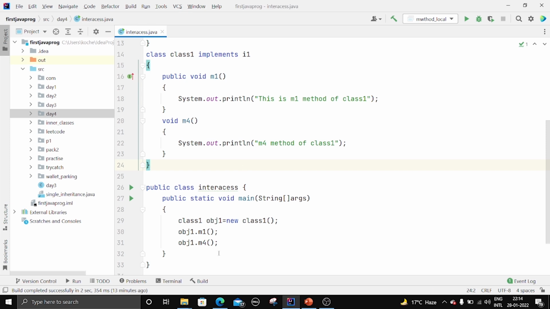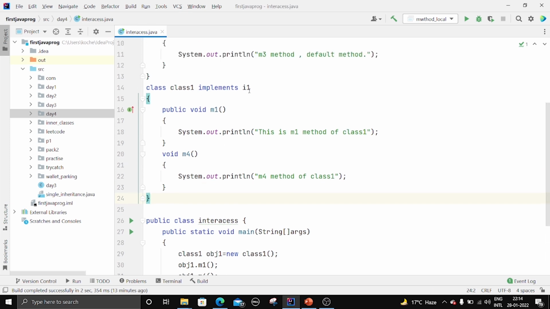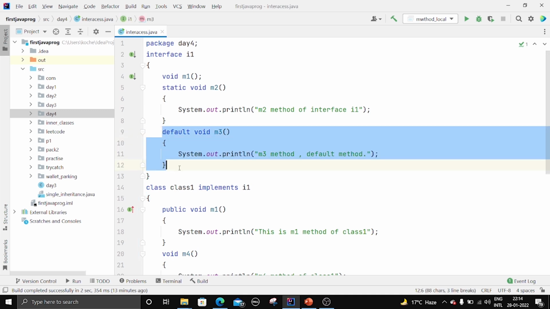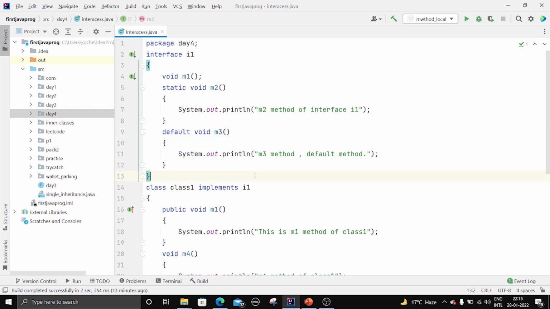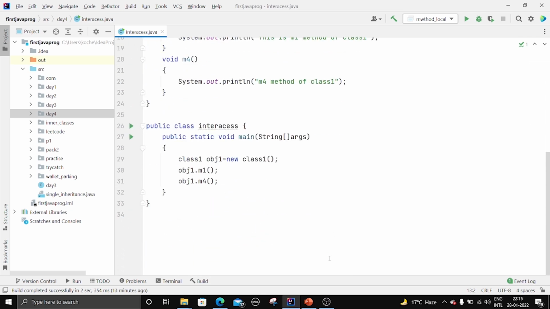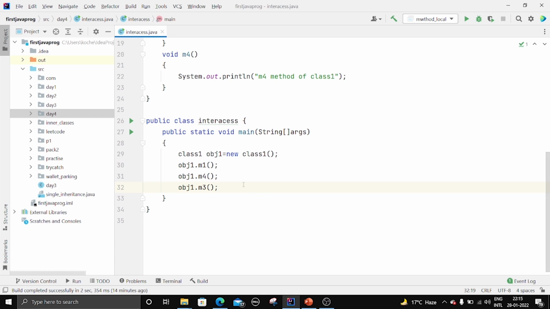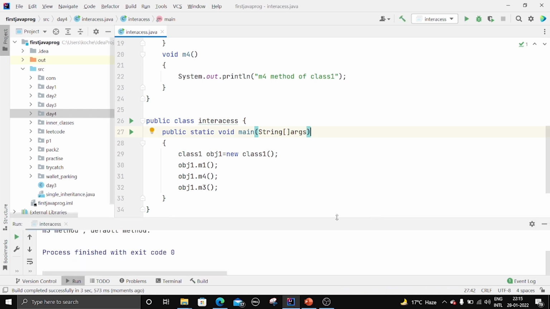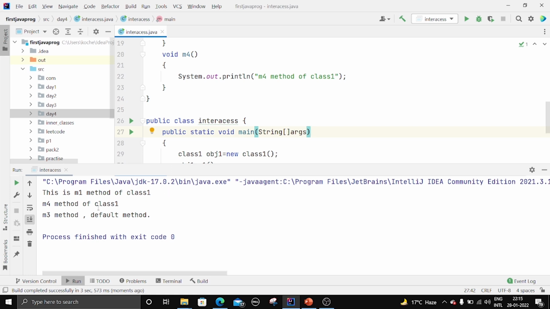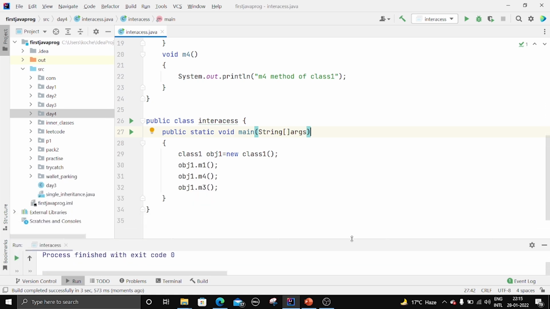All right, and next which is the method it can access, since it is implementing I1, default methods can be accessed directly. All right, so we wrote default for m3, so it can be accessed directly with the use of an object dot m3. M3 is written default, right? M1, M4 and M3. Now let us just try to run this thing. M1 method of class 1, M4 method of class 1, M3 method, this is default method. All right, so this is how you use interface, and this is the mechanism which it follows.